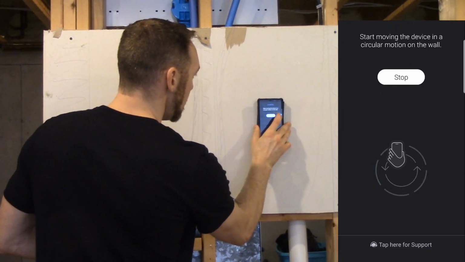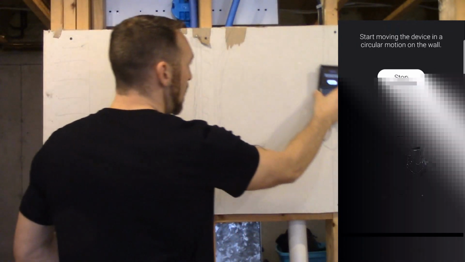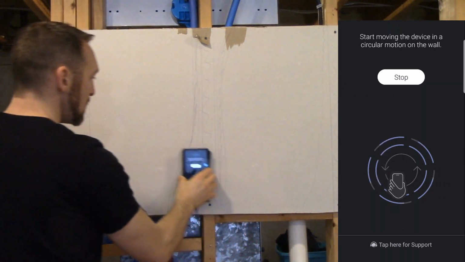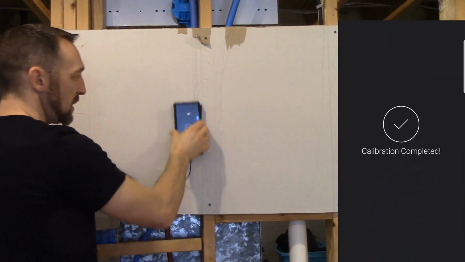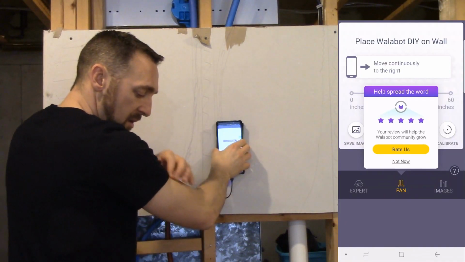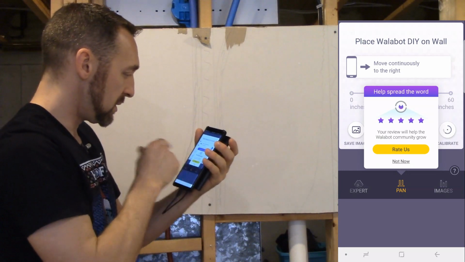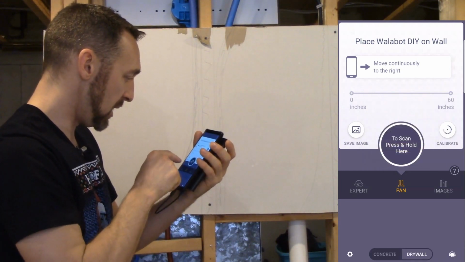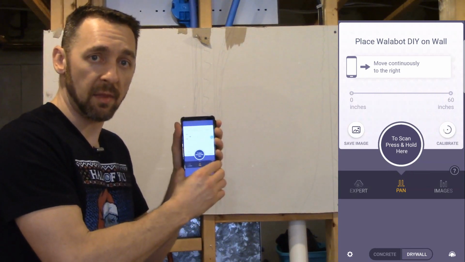Hit start scan. It says you need to move it in a big circular motion on your wall. It doesn't say whether you're supposed to go over where you know studs are or not. I suppose it wouldn't make sense to say that because you're not going to know. So it's asking me to rate it. How about not now? All right, so now it's calibrated, and I'm ready to start scanning on the wall.